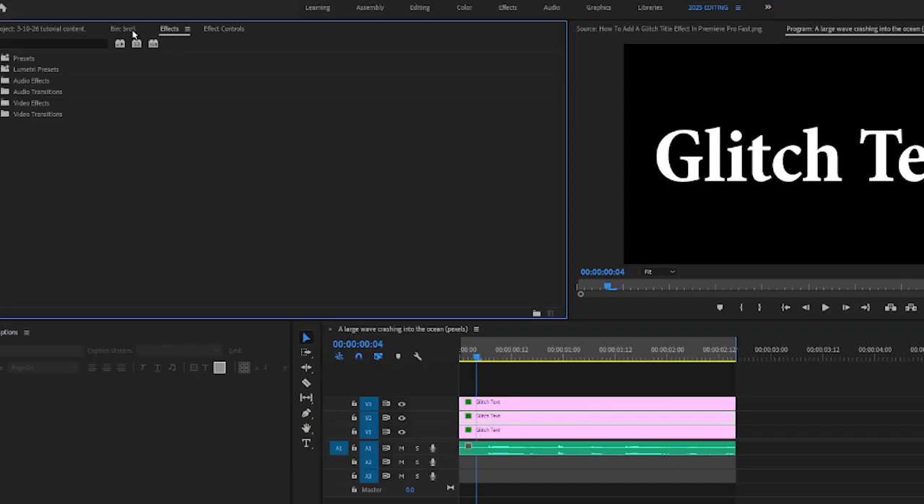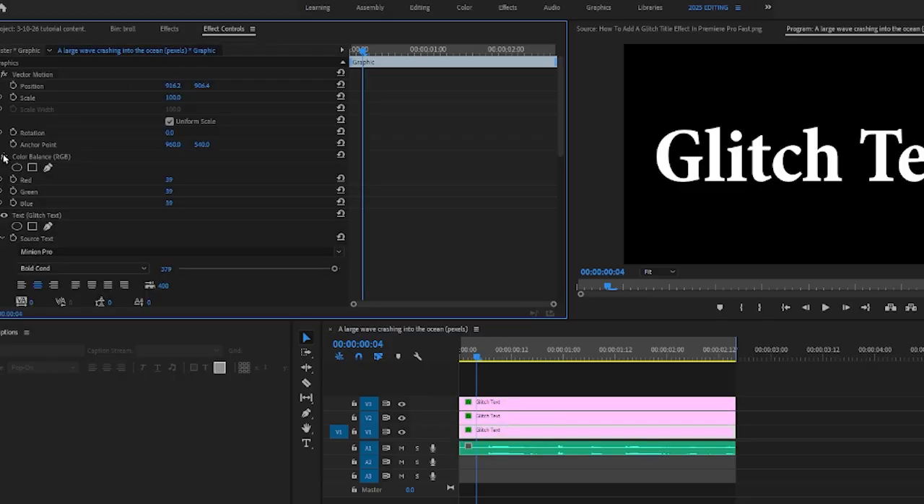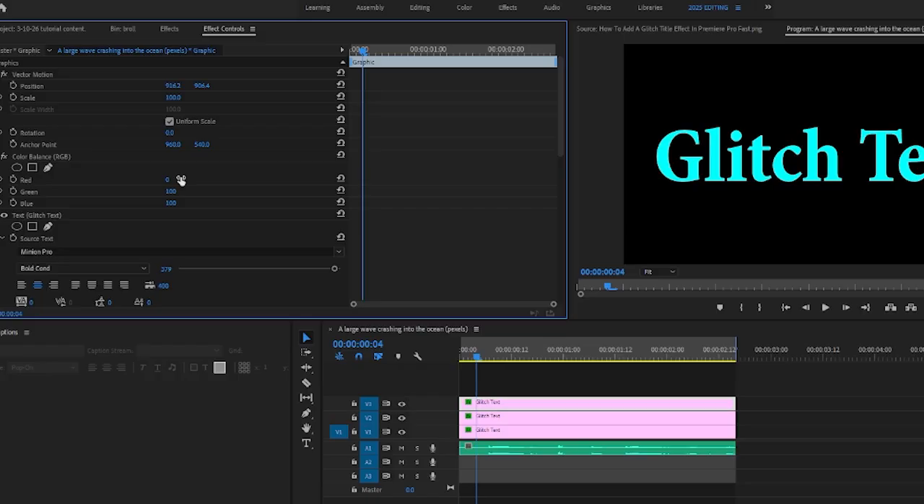Go to the top left hand screen or go to Effects, type in RGB. You want to drag color balance RGB on each of the texts. Underneath effects control, make sure that color balance is selected and click on your first one. You can move red to the left. See how it turns color green?